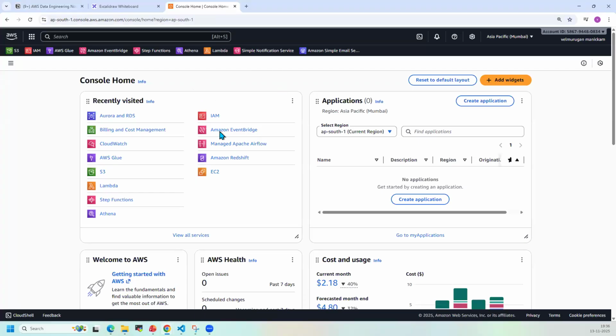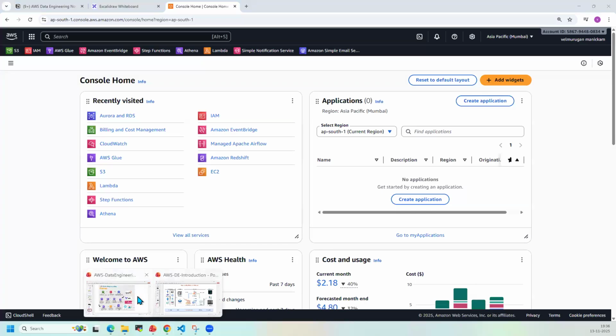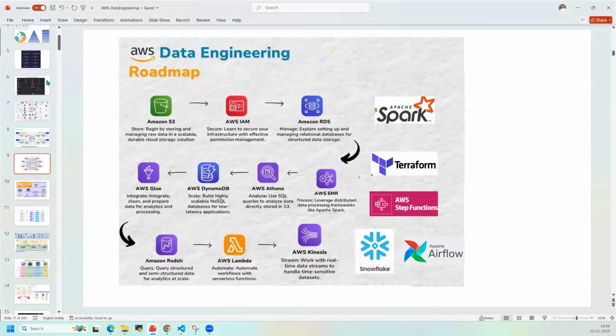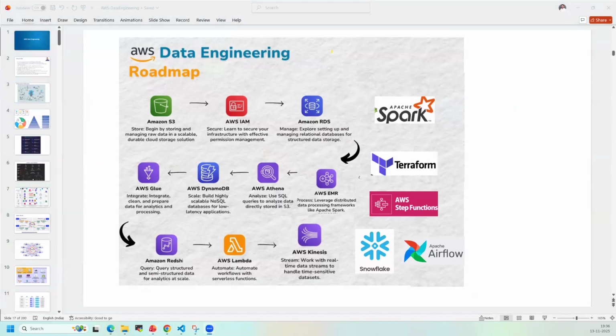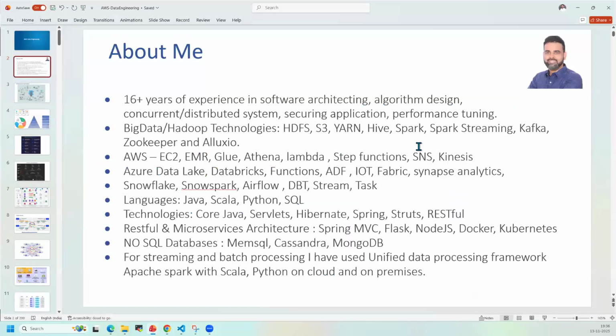Let us start. So what is data engineering? We'll start with what is data engineering. Before that, if you are joining, let us wait for a few minutes. If you have not joined the demo session, I'll tell a little bit about myself.